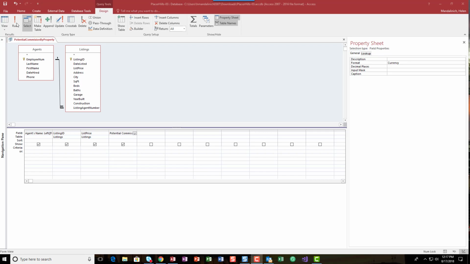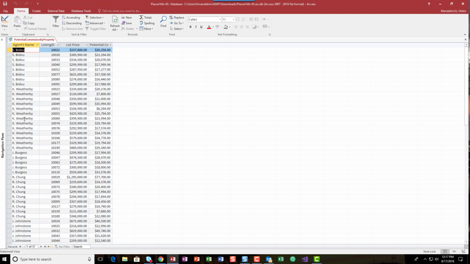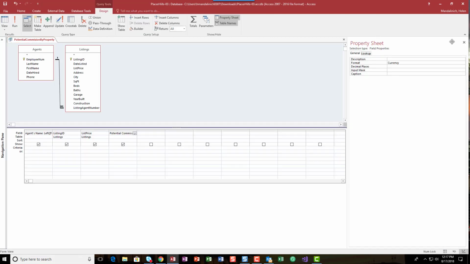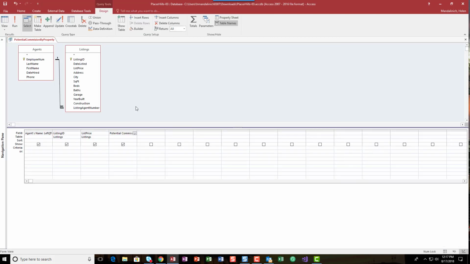Right now we have this potential commission by properties. It has all of the agents in there, but we want to add a parameter so that we can limit it to a specific agent, and then you can run whatever agent happens to walk up and say, can you show me my listings? And so you want to be able to just put that information in at the time of running it.